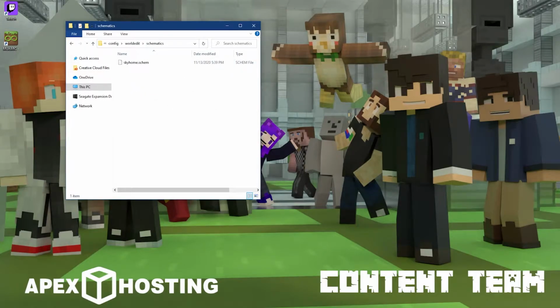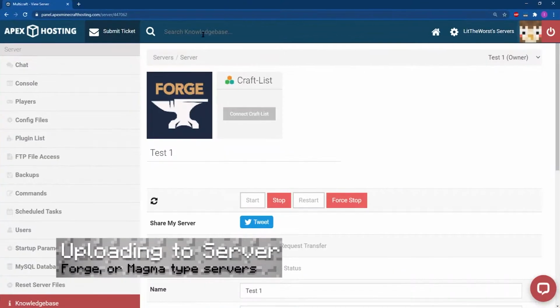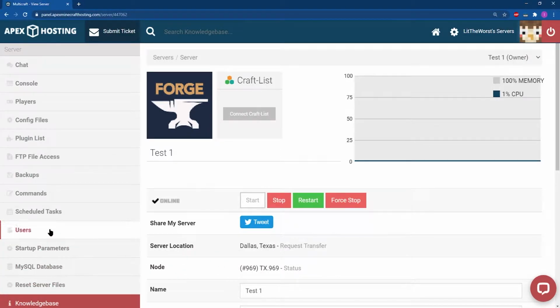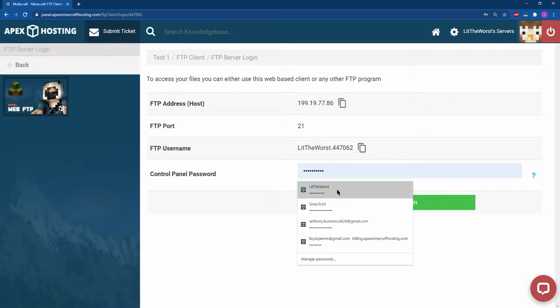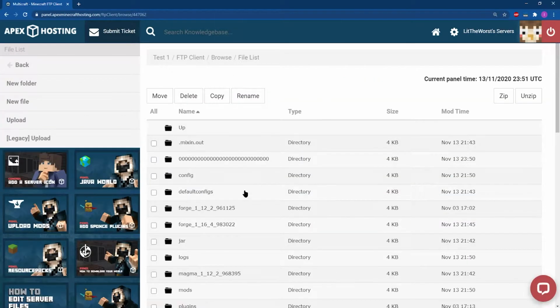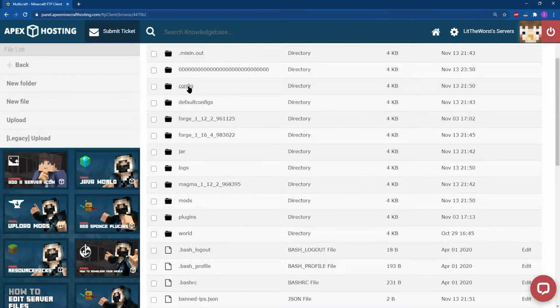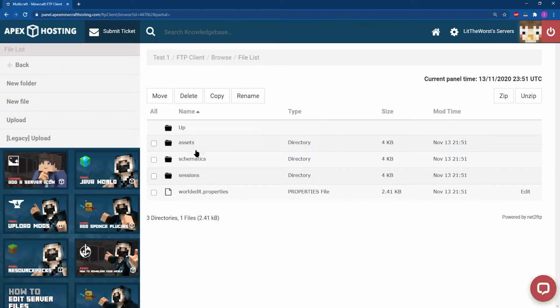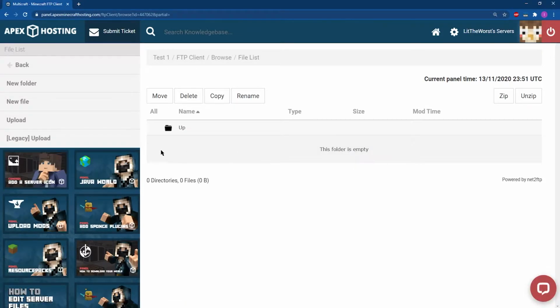What we're going to be doing is uploading this to our server. But when we do upload it to our server, we're going to make sure that we stop our server first. And then once the server is stopped, we're going to jump into the FTP file access. Once you do hop into the FTP file access, make sure to log in with your information. And once you've logged in, you're going to want to jump into the config folder, then the WorldEdit folder, and then the schematics folder, where you can then bring up the folder where you have your schematics saved.